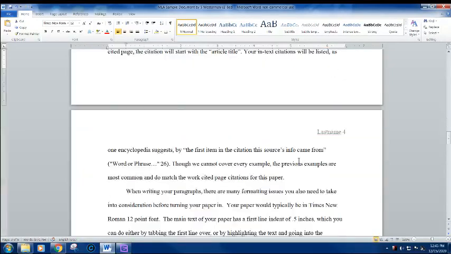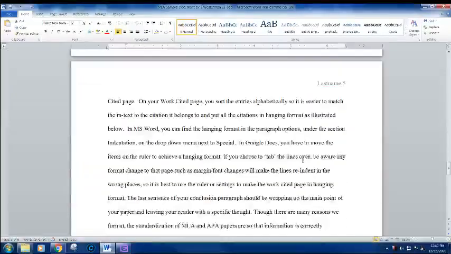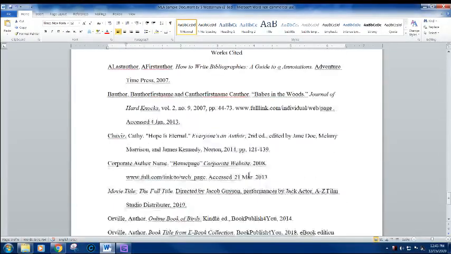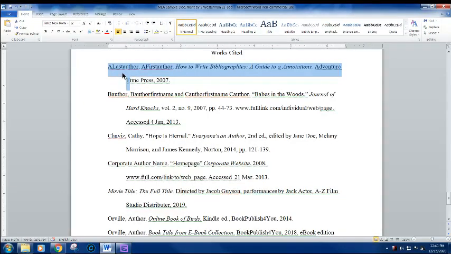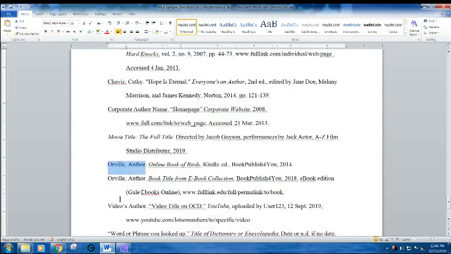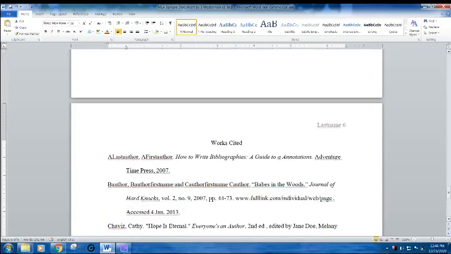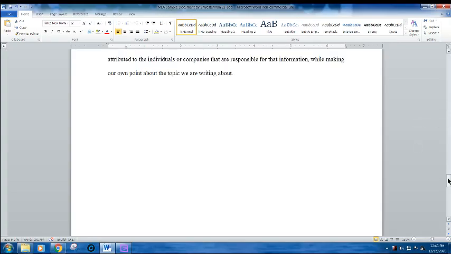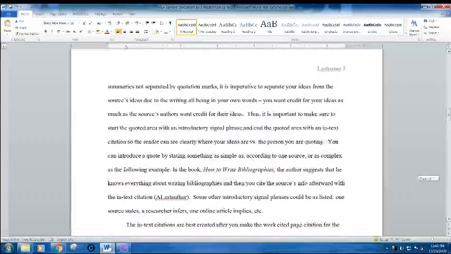So that's why if you go to page 6 again, you will see we have this listed in what is called hanging format. And we'll get into that a little bit later. But the reason being, we can see clearly what is first on that citation. Whatever's first. All right, so let's go back up to find our place.